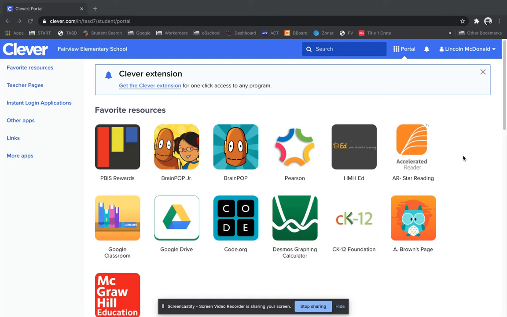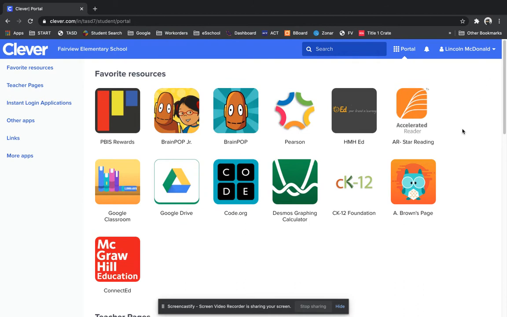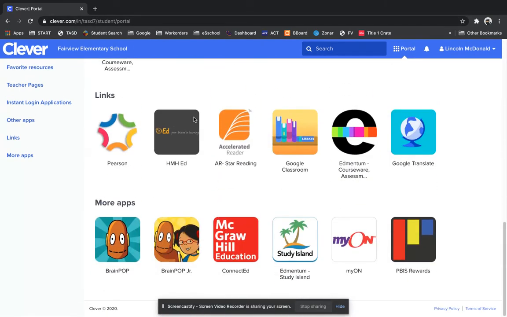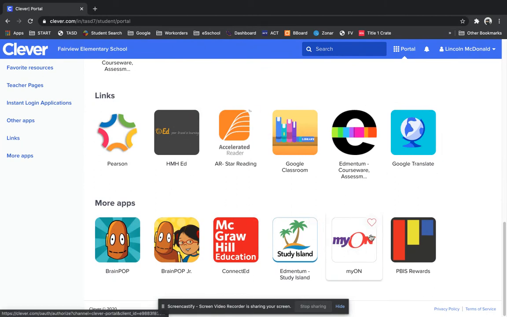I just wanted to share a video with you guys of a new tool that we have that you can start using today if you wanted to. So, when you log onto your Chromebook and the Clever page opens up, if you scroll all the way down to the bottom, you're going to find a new icon. And you may have different icons than I do, that's okay. But one of them under More Apps is called MyOn.